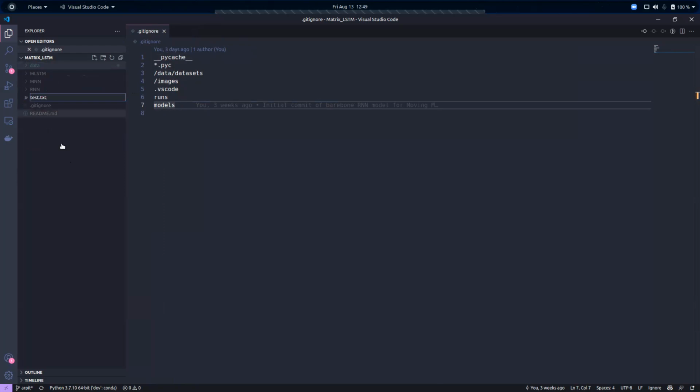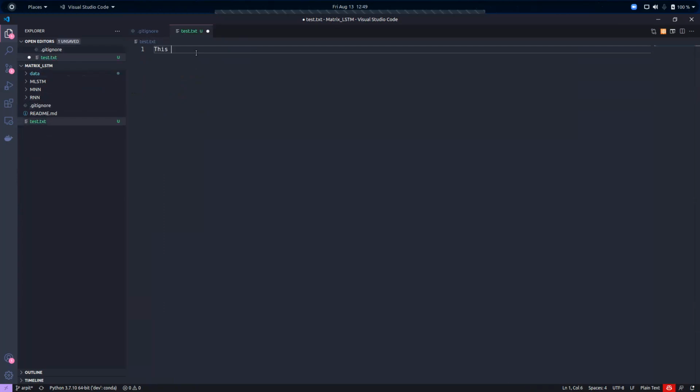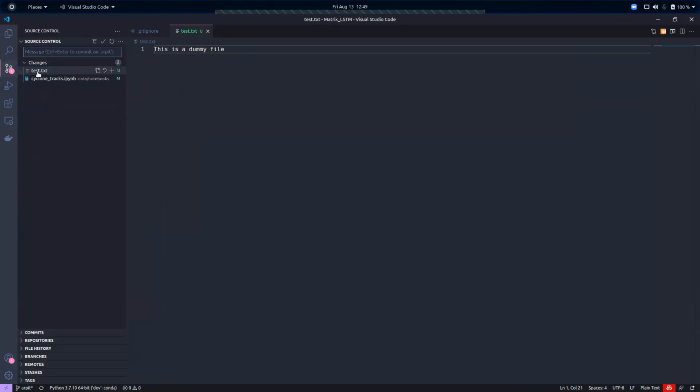Test.txt. Right? And I type. So if I go to my Git source control, it will show that test.txt has some changes. So I can choose to not add this.